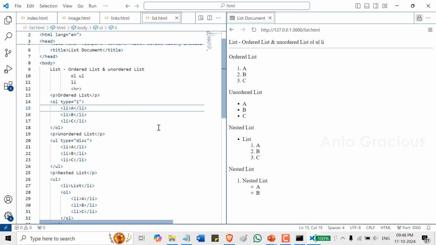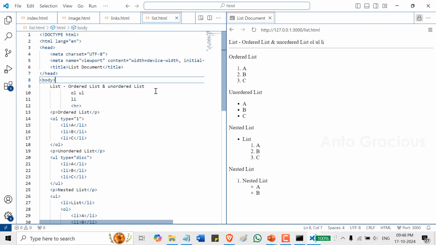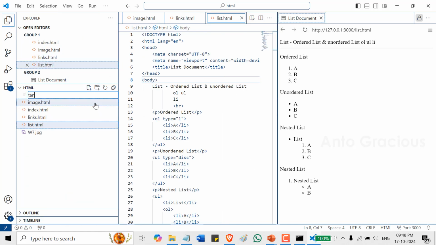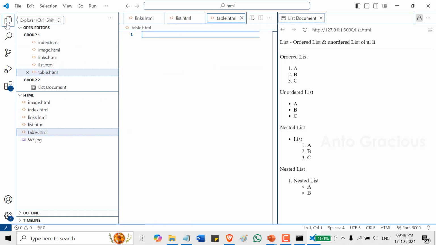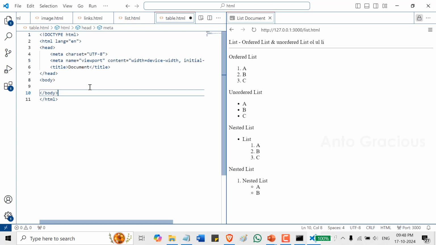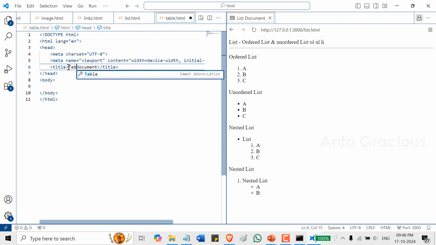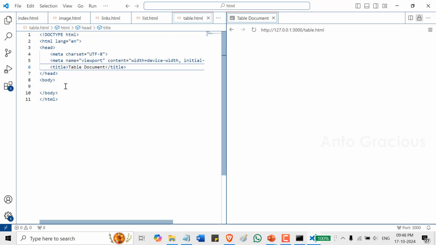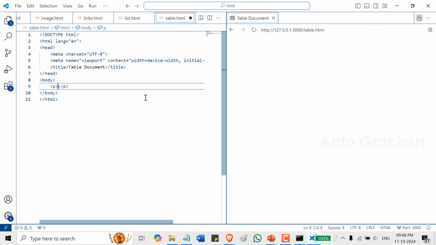I hope you have understood this listing concept. And next you can see about the table. Table is the most important thing for tabulating something, right? So for that we shall use this table, right? So here it is table. Here I am going to specify that this is a table. Here we are going to develop a table, right?